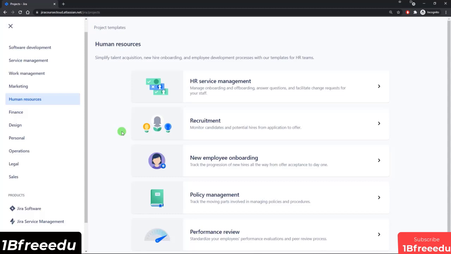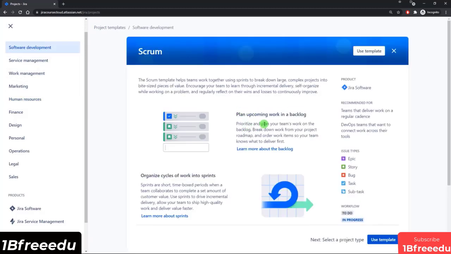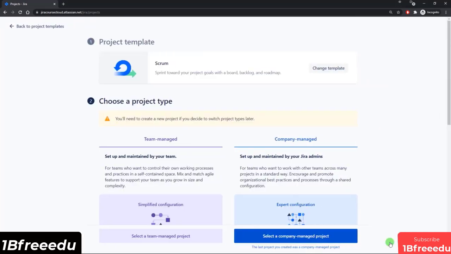And the subtle differences between the templates are the workflow statuses and issue types that come by default. But as I mentioned, of course, each one is customizable, so you can modify the workflows, add more issue types, and so on. So let's get back on track here, and I'll head over to software development and select Scrum. And we'll click on use template.